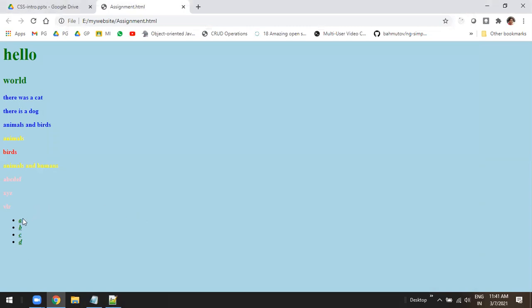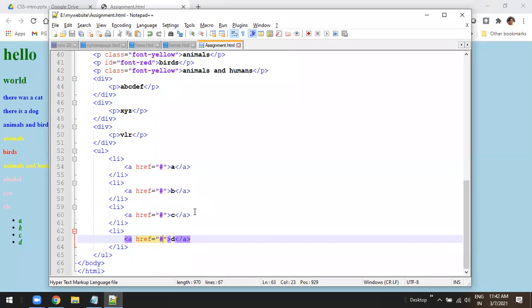You can see when I point to it, the cursor changes. It becomes a pointer. So this indicates that it is an anchor tag. Okay, it is a link. Now we'll use some pseudo class selectors. So what are pseudo class selectors?